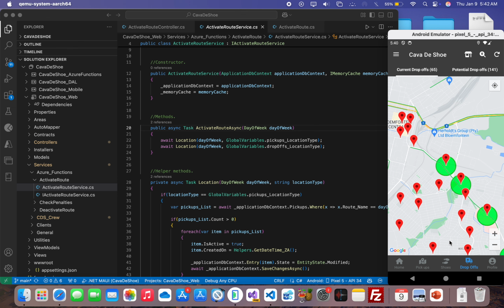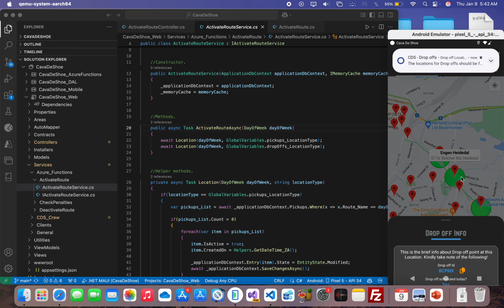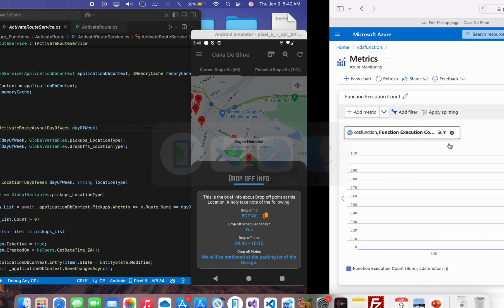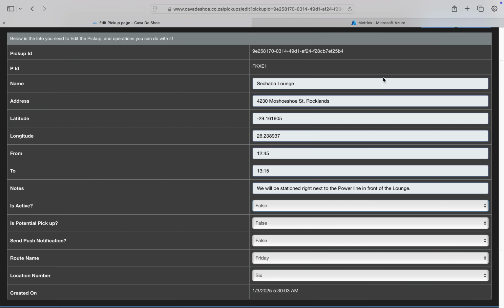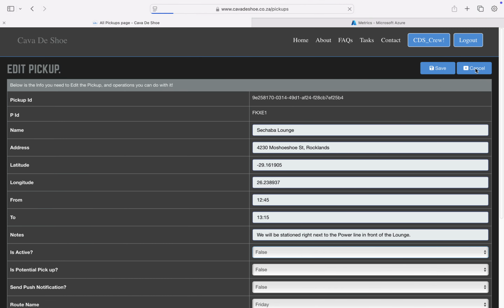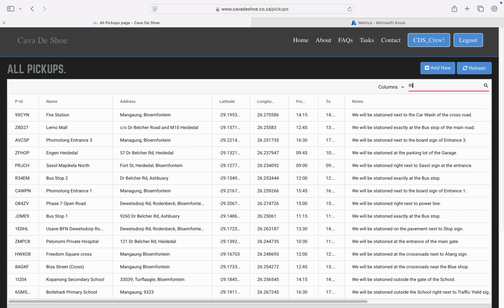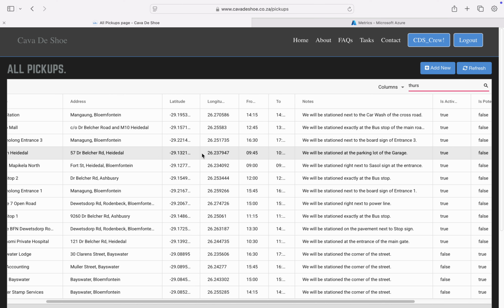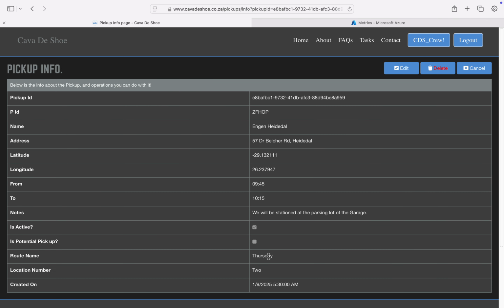If I go to drop-offs, same thing, it's going to happen. So let's take a random one. Let's take the second one, which is this one. This is Engine Hadidal. So let's correspond that and say cancel. We want Thursday again, and there has to be Engine Hadidal. There we go, Engine Hadidal, right? It is active because Engine Hadidal is part of a Thursday route. That's why it's active. So automatically it's doing it.